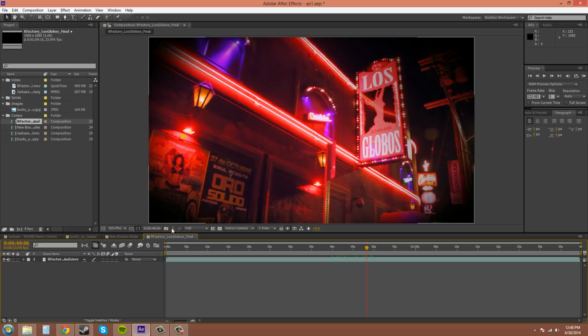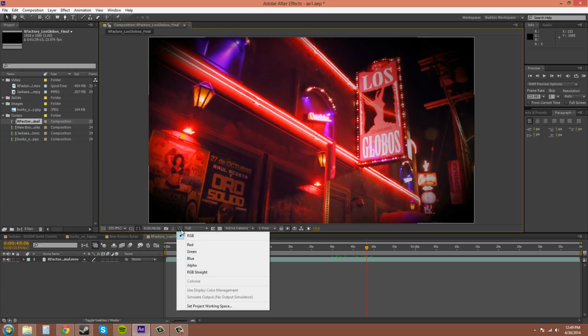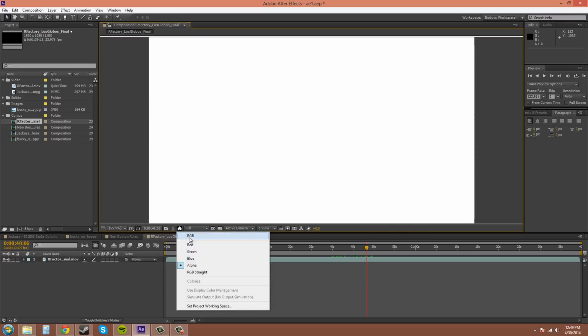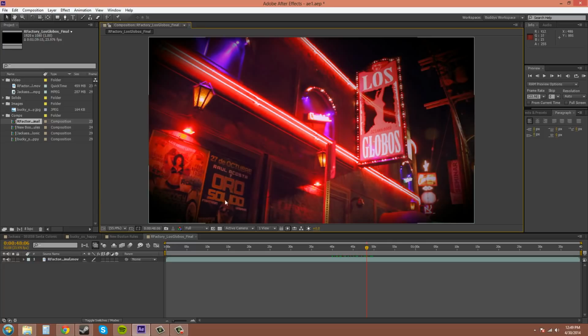The next one is the show channel and color management button, as you can see here. So you can check out your alpha. This has no alpha. I'll explain what an alpha is at a later date. This is your resolution. Cut it in half or to a third or something.